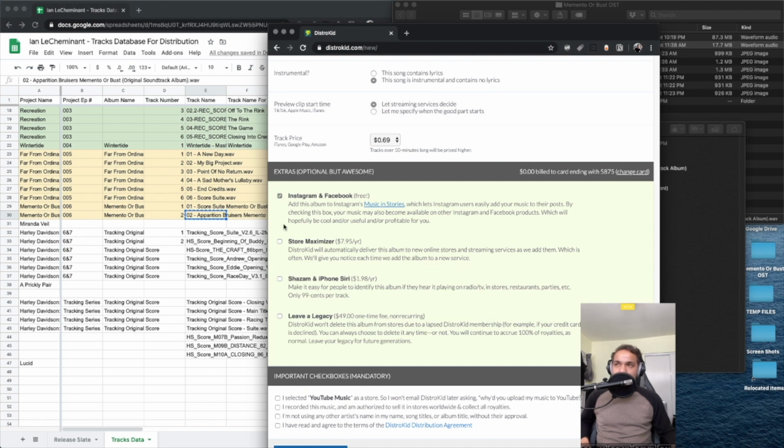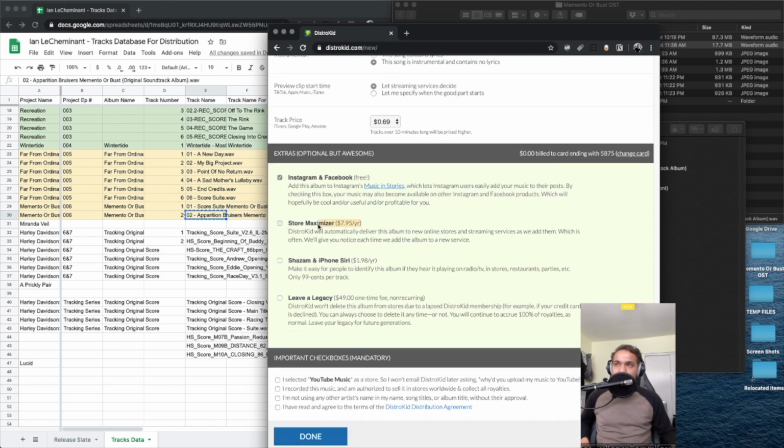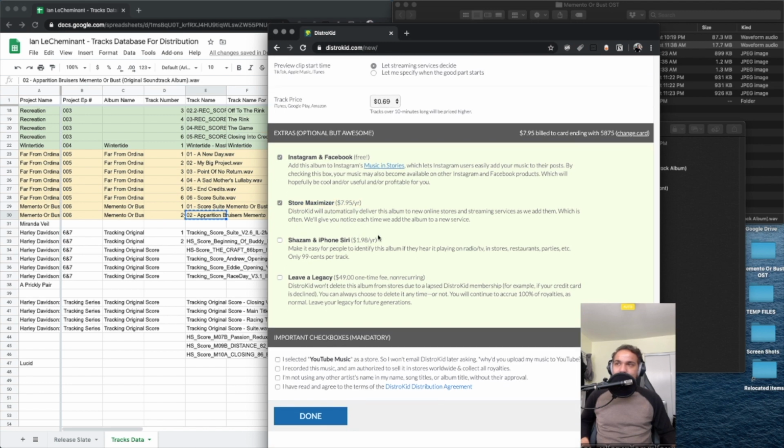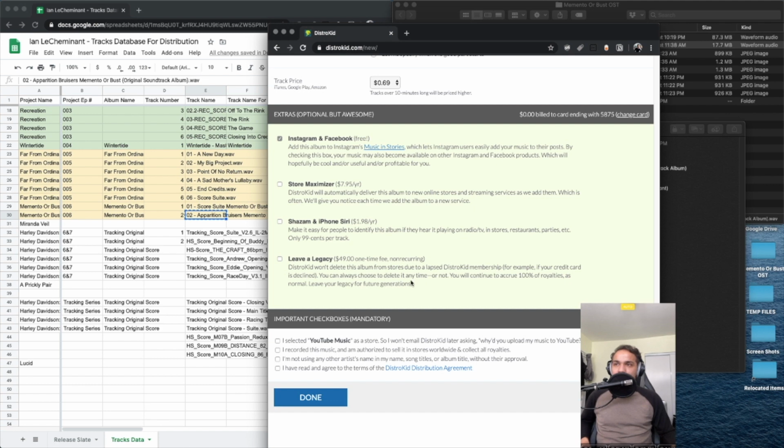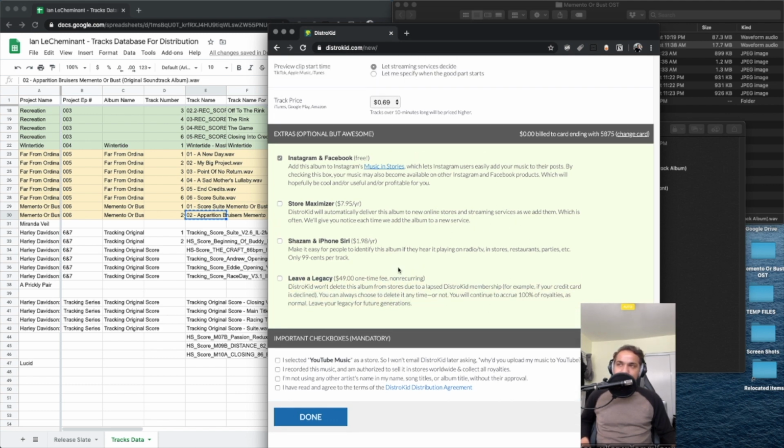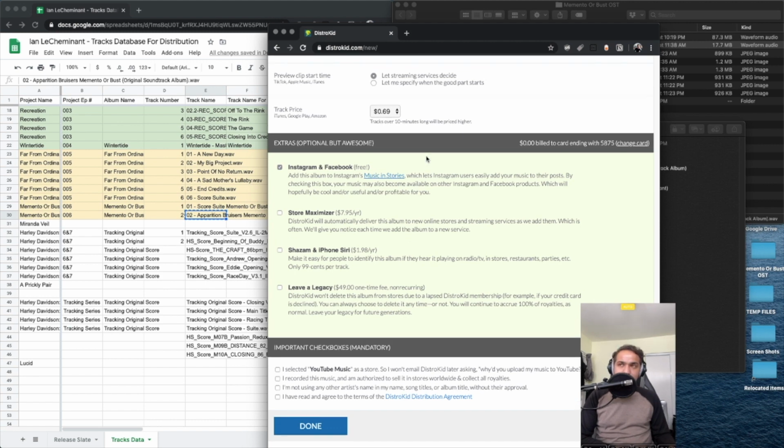We're going to let it be added to Instagram. For this album, we are not going to opt for the store maximizer. We're not going to opt for Shazam and Siri support. And we are not going to go for the legacy. So this is the one thing that makes Distrokid a little bit different. Some of the other services are all inclusive and you pay per album. Distrokid, you pay a yearly subscription fee and you can upload as much as you want. But if you want some of these other features, you do need to pay for them.